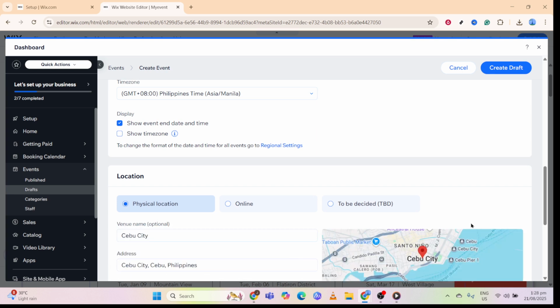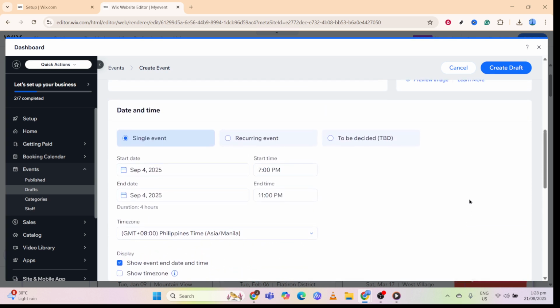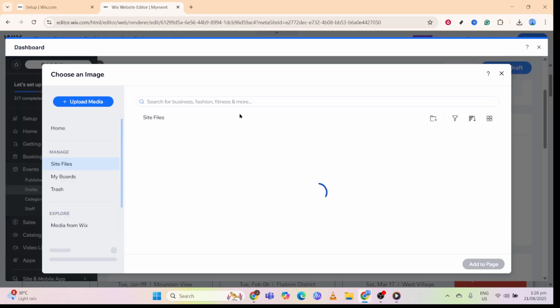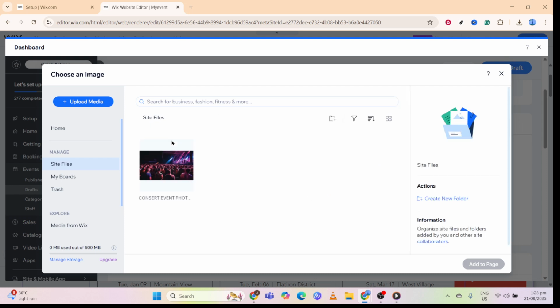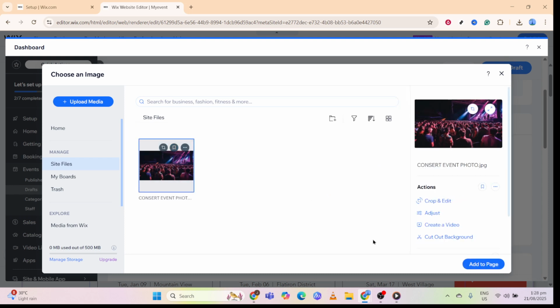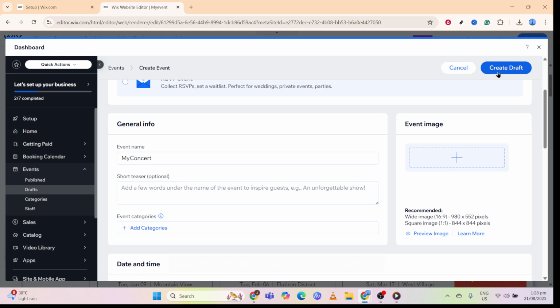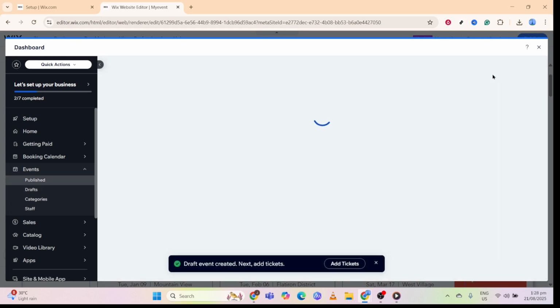Now comes a visually impactful part, adding the event image or poster. Head to the Event Image section to upload media that captures your event's essence. Select your image and click Add to Page. It's a nice touch that can grab attention and entice viewers to learn more. Once you have everything set, click on Create Draft to prepare for the final touches.